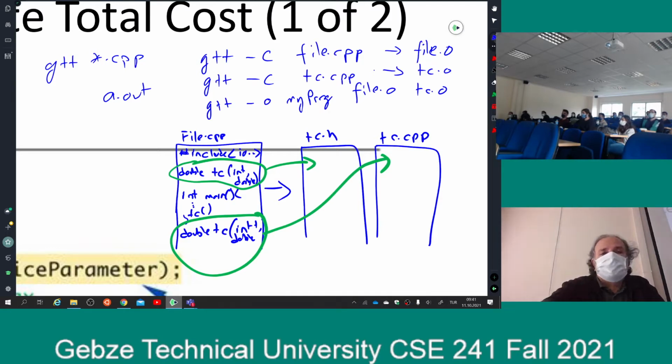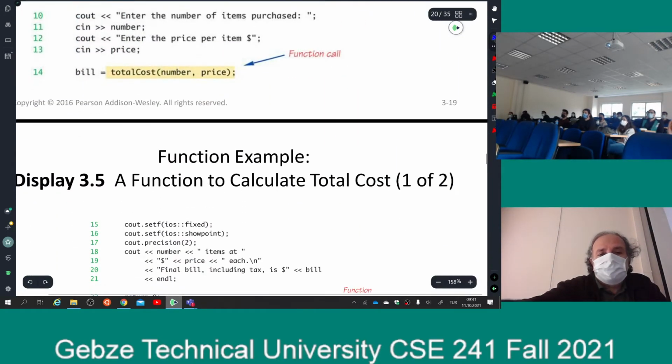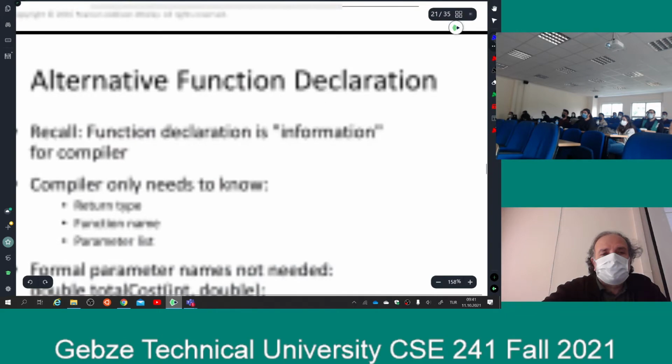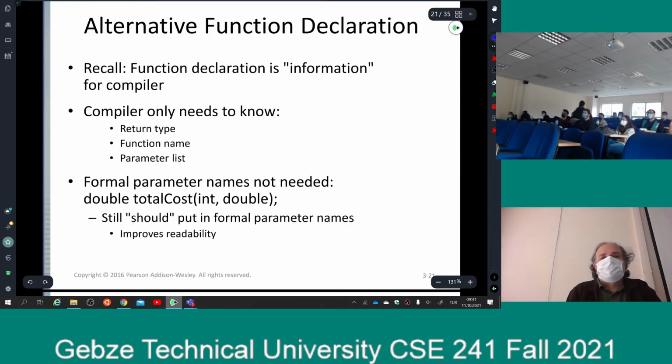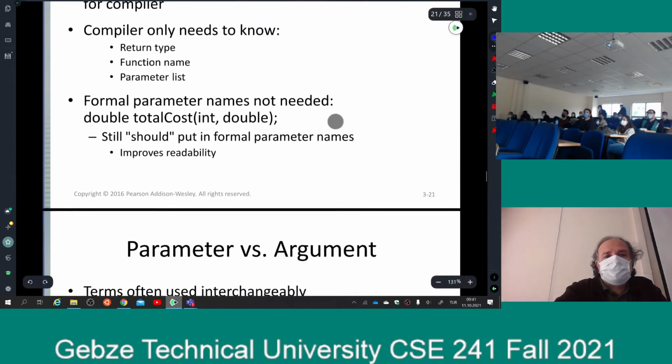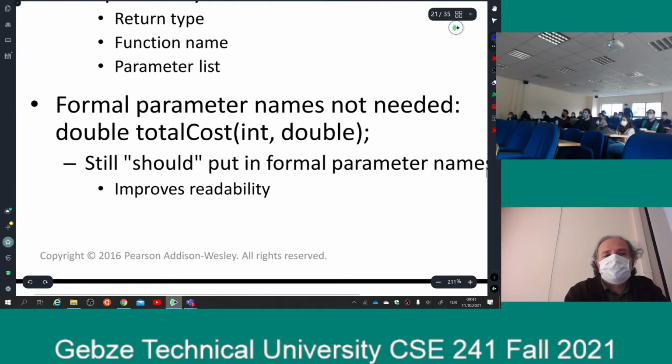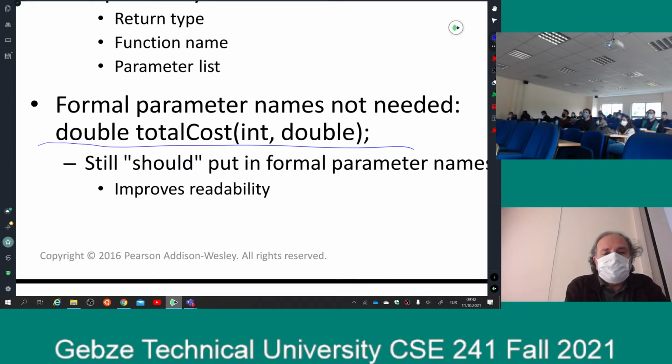Okay, good. So if I move on, we said that, okay, function declaration. The compiler needs to know only the return type, function name, and parameter list. Instead of giving the name, it is just sufficient to give this line: double, const int and double, that's it.